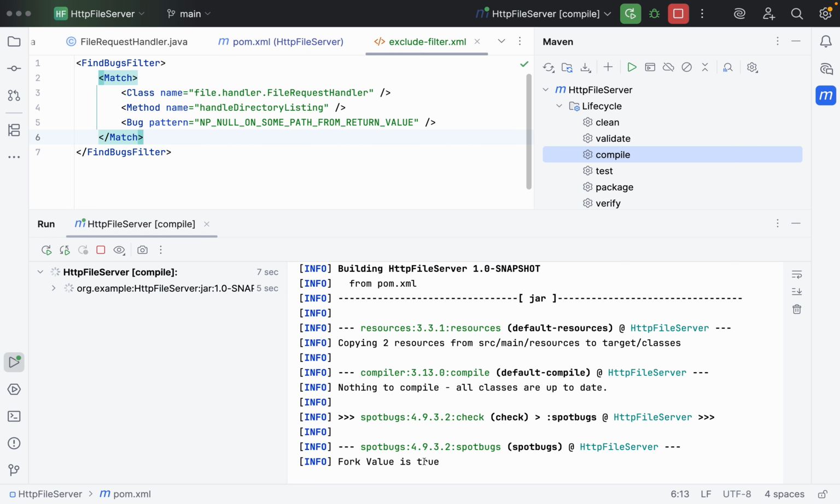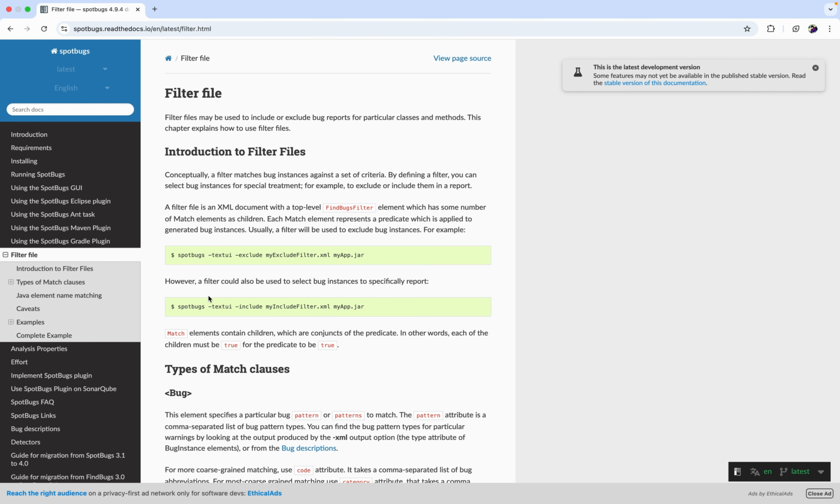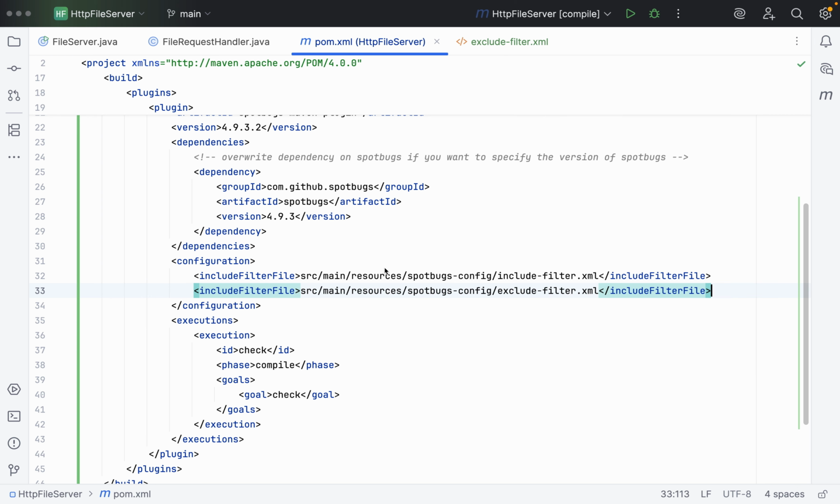So SpotBugs is running and we can see that the build is successful. These filters are a really helpful tool and you can read more about them in the SpotBugs documentation. They are a really good way of fine-tuning our results for the best balance between actionable feedback and noise reduction. As we have seen, integrating SpotBugs with Maven and customizing filters is essential for maintaining clean and production-ready code.